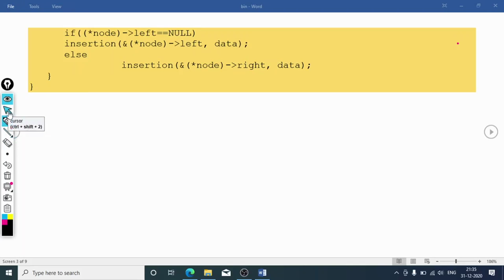Okay, let me tell you again about the duplicate elements. Whenever you come to know that there are duplicate elements like this, for example, if I have 6, 9, 5 and then 5.